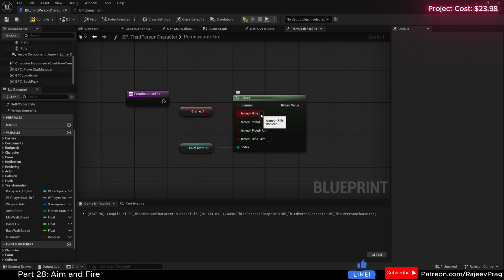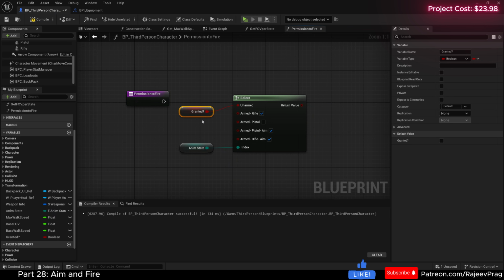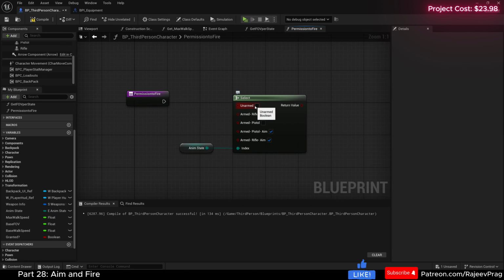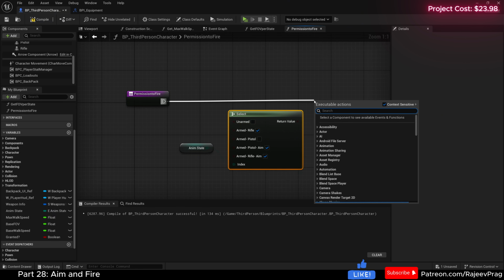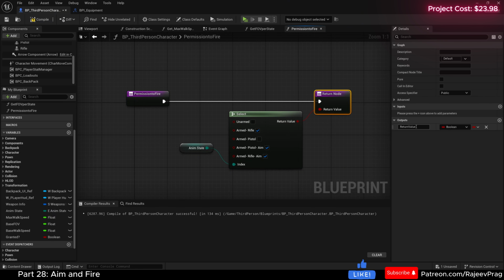And if the weapon is armed rifle, then we will allow the player to shoot because it's already in a firing state. If it is an armed pistol, like I mentioned, it's pointing down. We don't want them to fire. If they aim the pistol, we need to allow them to fire. If they aim with the rifle, they're granted to fire. Now, if I go ahead and delete this, I can maintain our Booleans. And unarmed, they're not allowed to fire if they are unarmed. We're going to go ahead and return this value, and this would be granted. Let's make this a pure function and then compile it. We can now close this function.